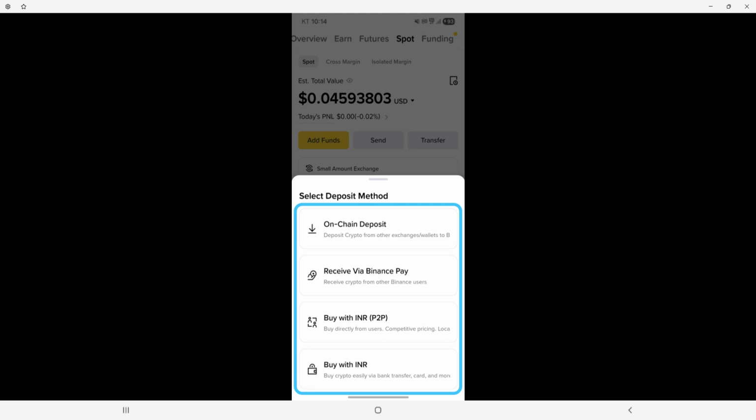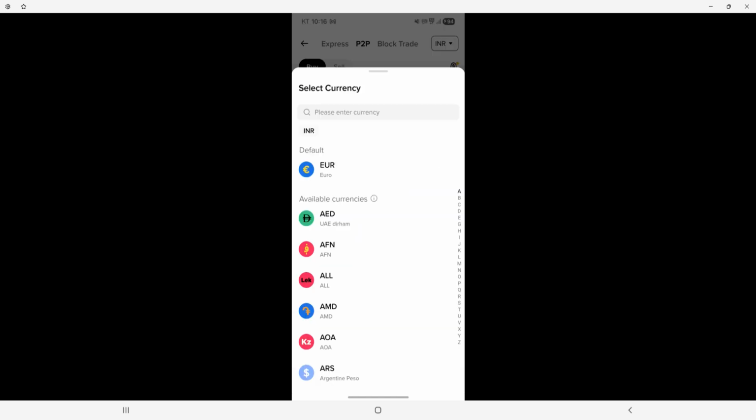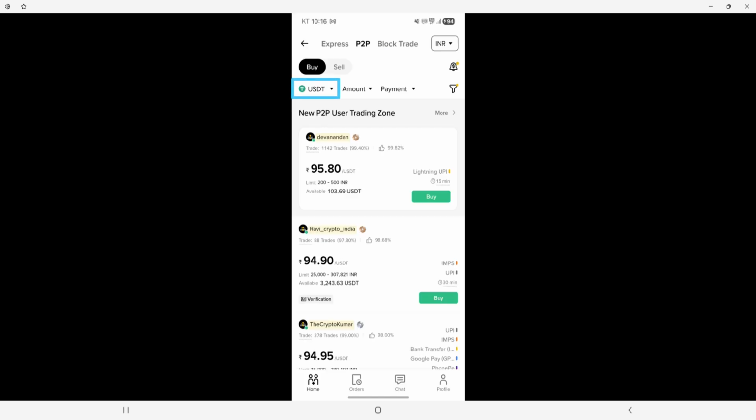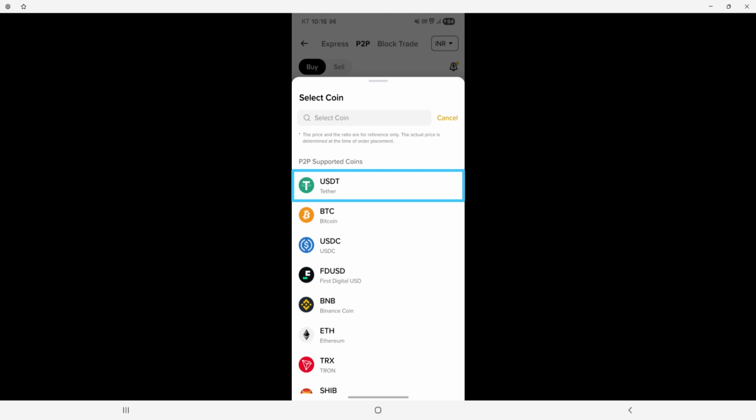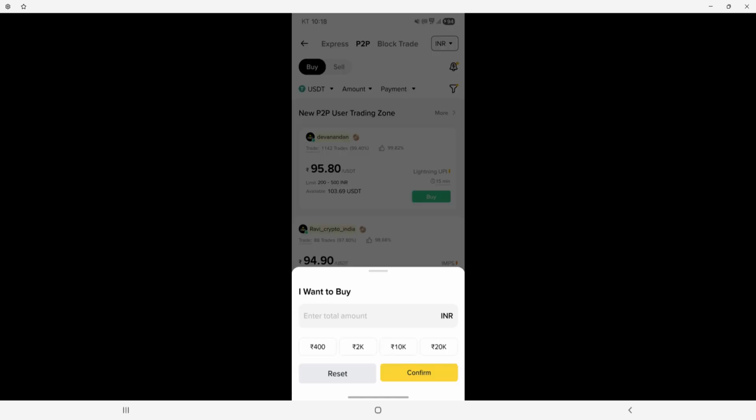On the next screen, various deposit methods will be displayed. In this tutorial, we will use the peer-to-peer deposit option. Now tap the icon in the top right corner of the screen. Choose the local currency you want to use for the payment. Next, select the cryptocurrency you want to purchase. In most cases, USDT is the preferred choice. Tap the button to continue to the next step. Enter the exact amount of cryptocurrency you plan to buy.